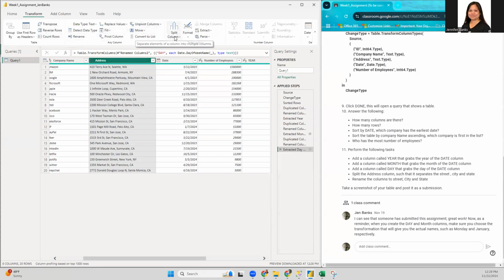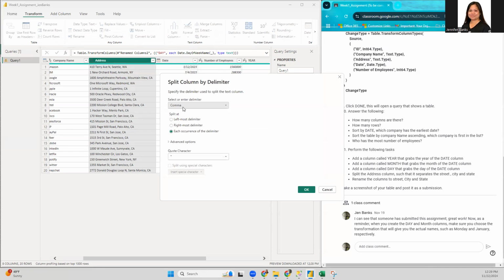Under transform, you can also find split column there. There's a drop down, and then you go delimiter. Okay, so let's say we want it by comma, and we want every occurrence. So meaning if you have 2 commas, then it'll get split into three columns. If you have five commas, it'll split into six columns, okay?